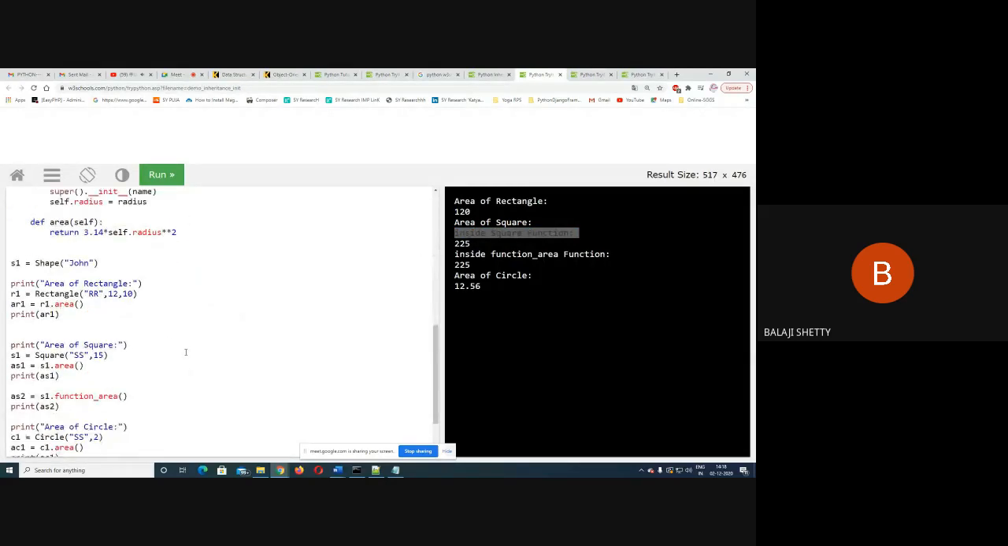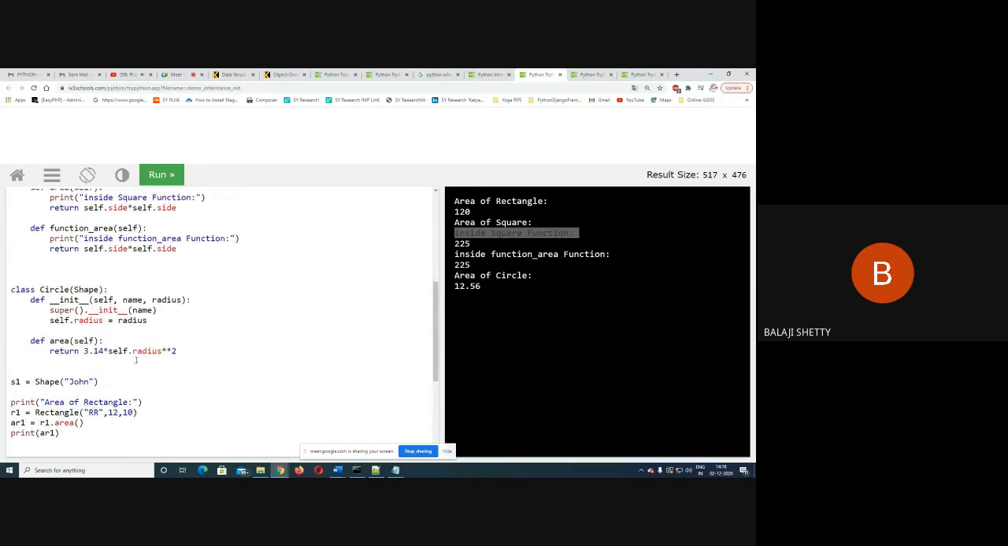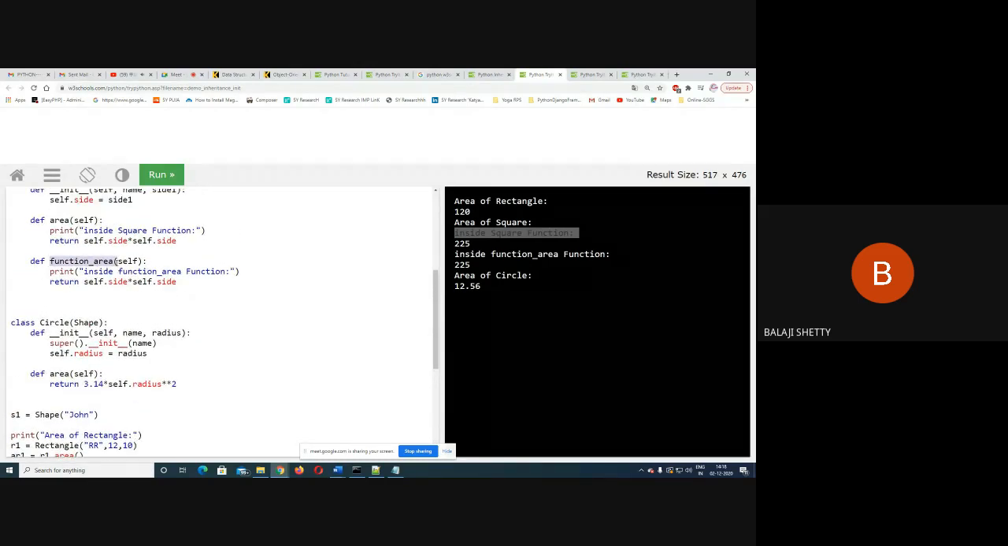Now next is AS2 equal to S1 function area. Now it calls this member function function area. It calls inside function area, return self dot side, and print. Or you can directly print here also. If you want to print here also, you can print in another way. Okay, let me show it to you.